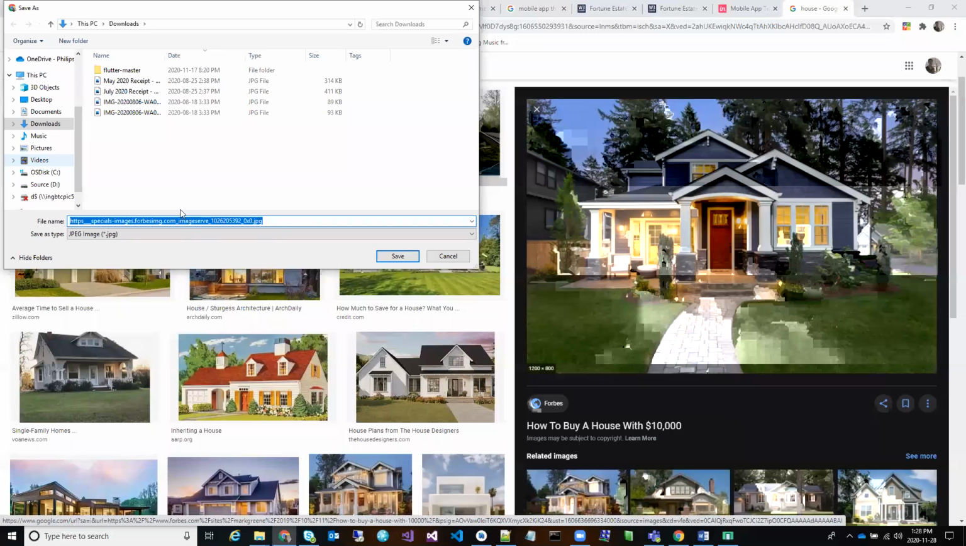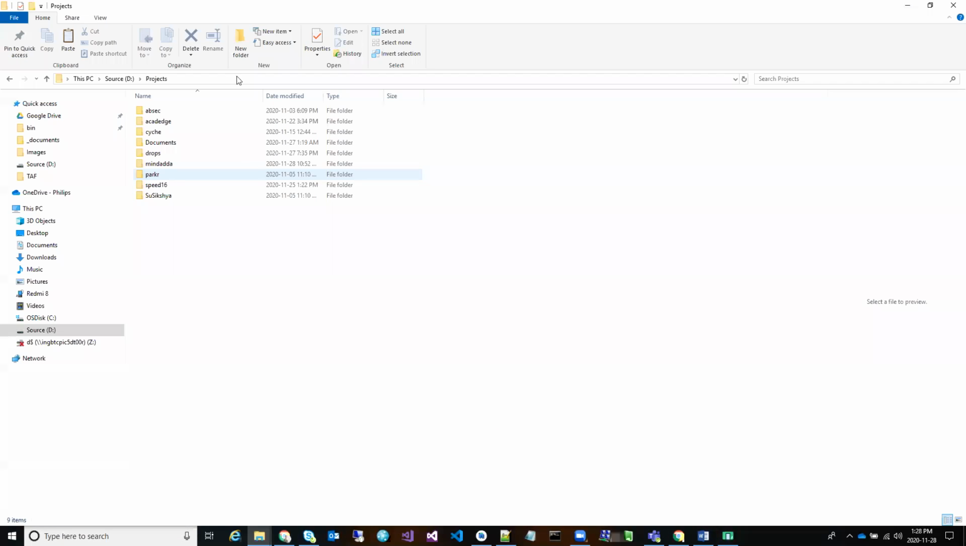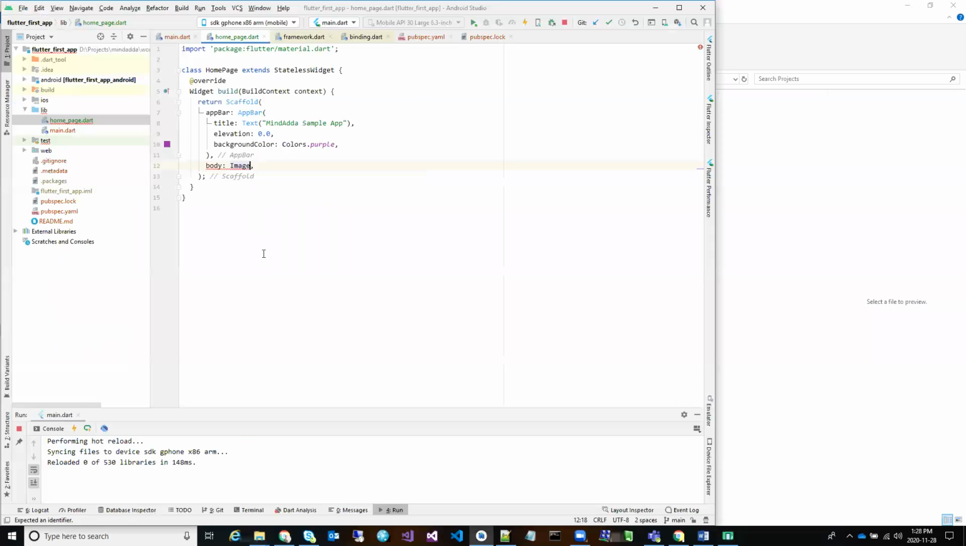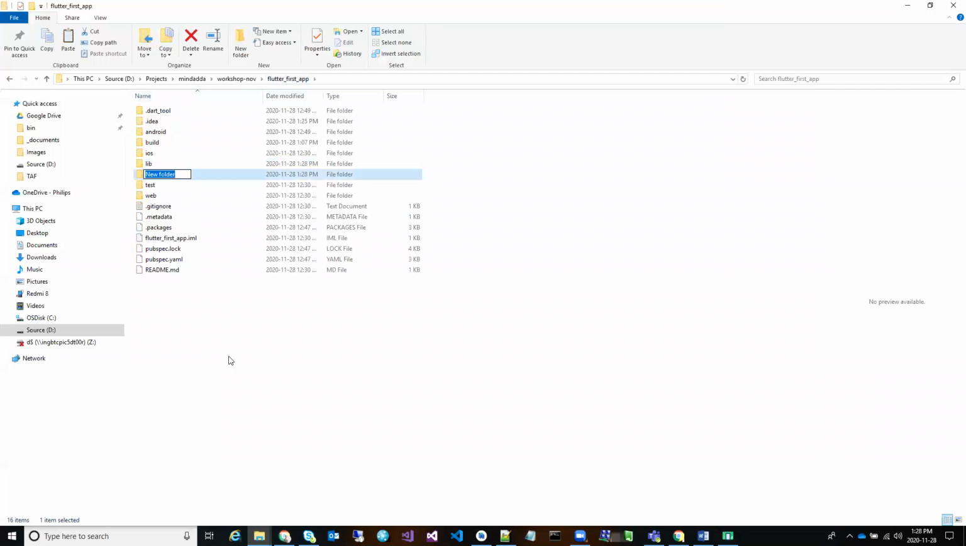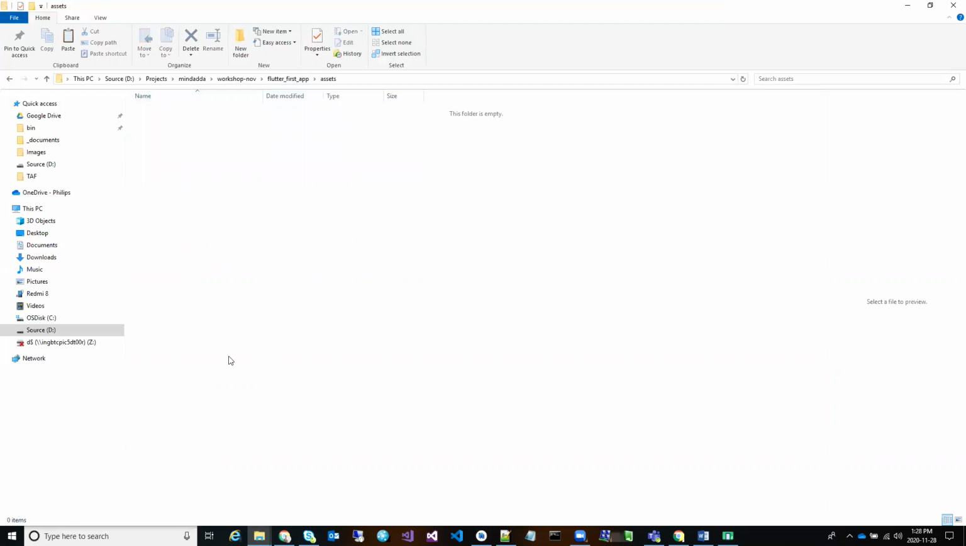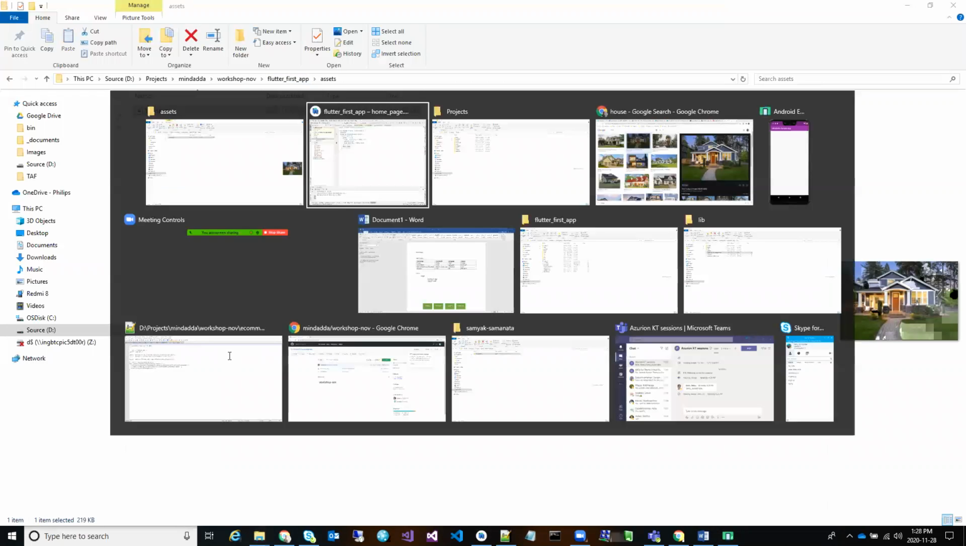Now we'll cut it and we'll take it into our project. Where is our project? We right click, show in Explorer. Now here we are inside, this is the root of the project. Let's create a folder over here. Let's call it assets, and inside assets, we'll keep it. Okay. All right. Now we are here.